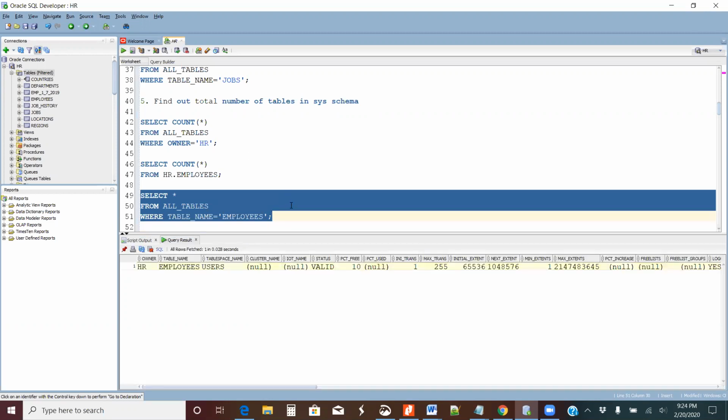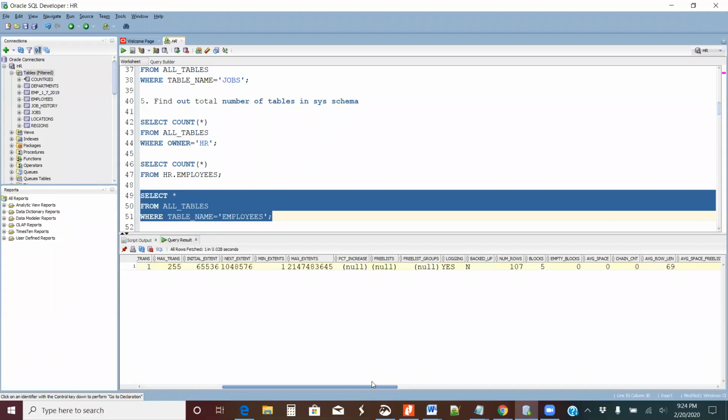Scroll to your right. Do you see a column called num underscore rows? Do you see that? Yeah, over there, num underscore rows. So this is the fourth way of finding out the total number of records in a table. Clear? Is this clear to everyone?